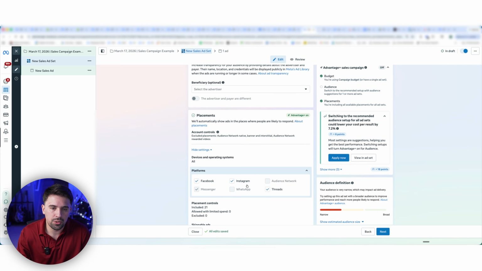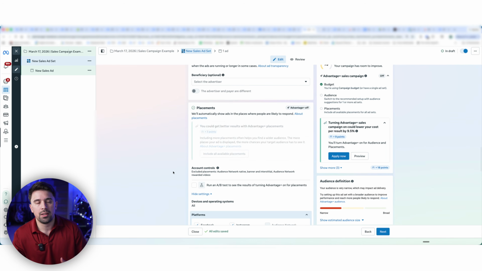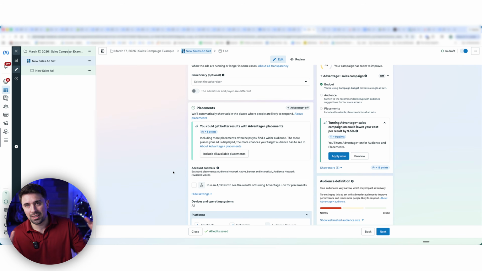I'm not really doing a lot of manual placements these days. I just find that Meta gives you a better CPM if you don't limit the algorithm. I just like to leave it all on, and I get the lowest CPM. CPM is your market rate, if you don't know.